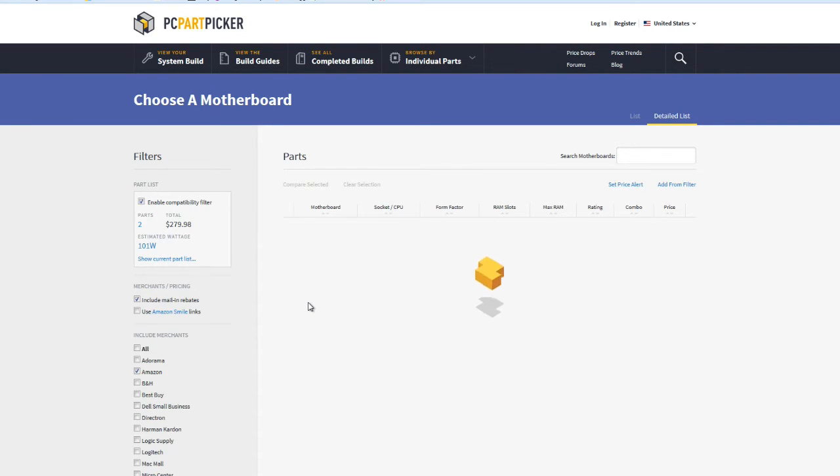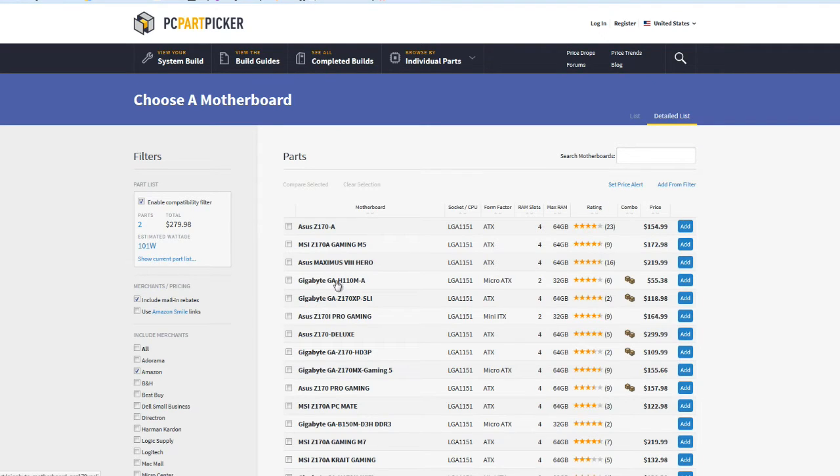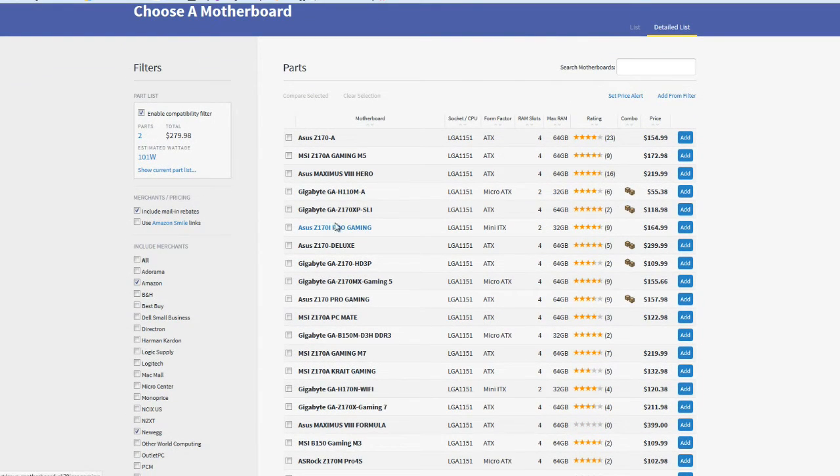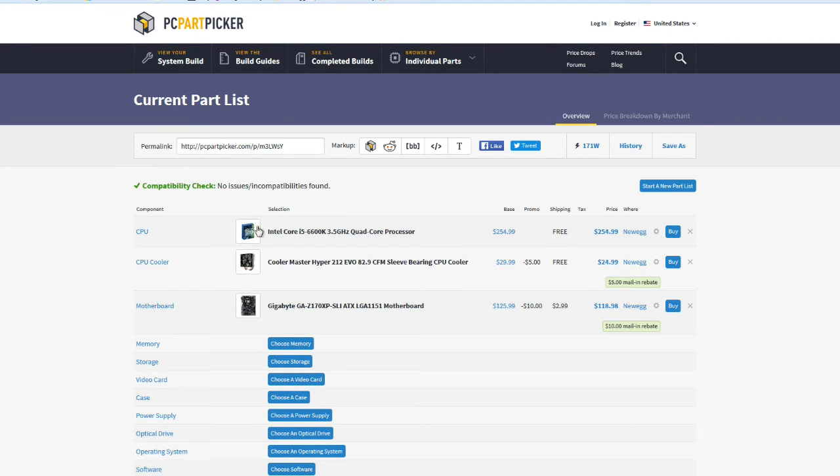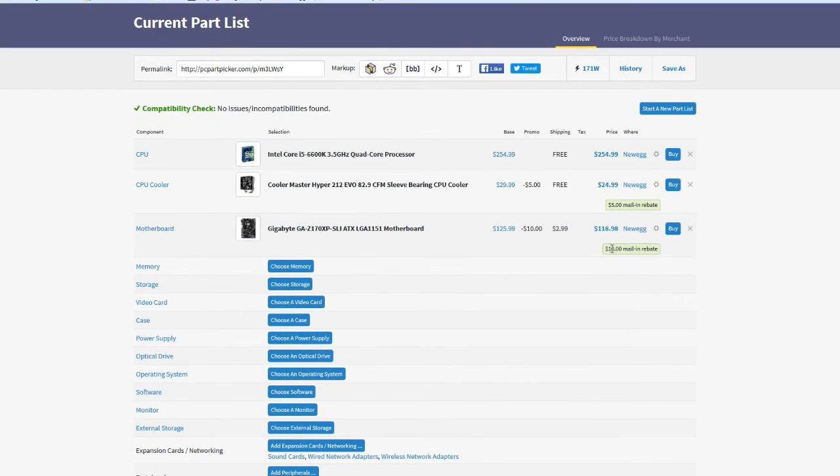So now I want to go ahead and choose a motherboard. I'm going to come up here, and I'm looking at all these. Now, I've already done a little bit of research here, looked at everything, and I know that I trust Gigabyte. I like Asus as well, but after comparing some of these, I think I'm going to go with this one right here. It's a nice price for a good motherboard. It's going to allow me to upgrade my RAM if I need to, and this is plenty good for me, so I'm going to go with that one. Still compatible. I get a $10 rebate on that one.